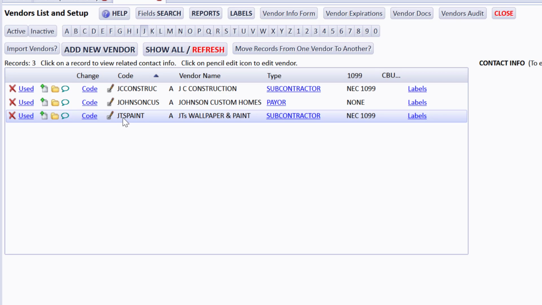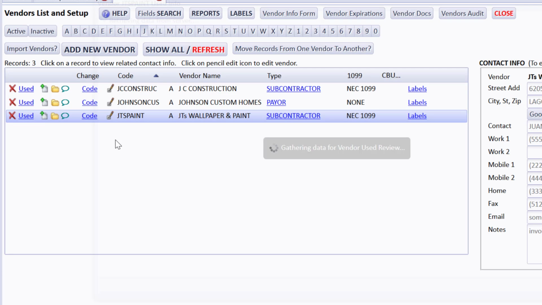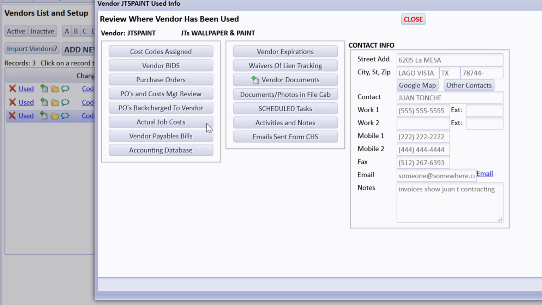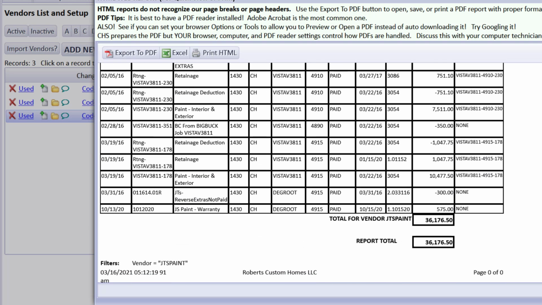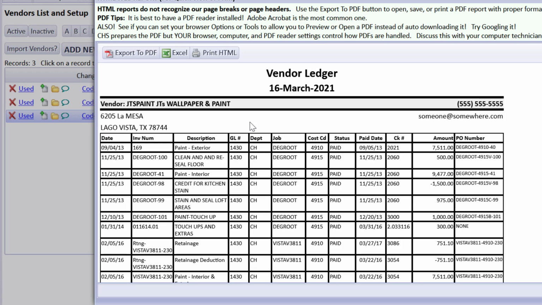Before changing a vendor code, you might want to take a look at where it's been used in case you're worried that when you change it, all of these things would change. So if I look at vendor payables bills, I can see all the bills. Maybe I want to save that and print it out and then look at it after I change the vendor code to JTS Wallpaper and see if I get this very same vendor ledger.